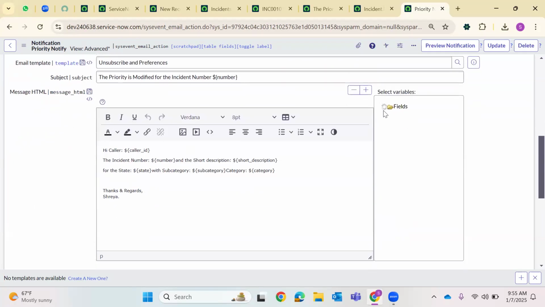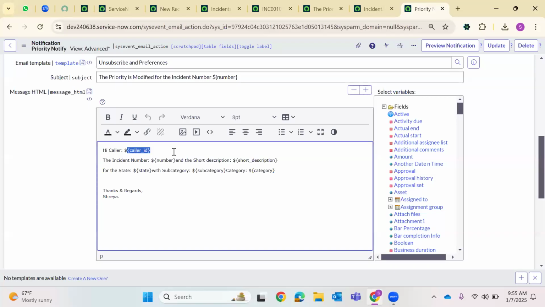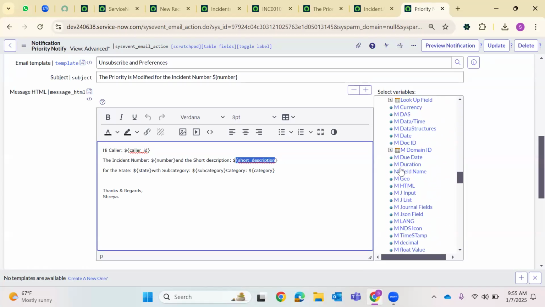Coming to these fields, to make your variables work dynamically, that means each request will have a different username, so I cannot hardcode the username every time. They use this dynamic value with a dollar sign to get the information for different records. See, short_description was just my backend name of short description. They have added a dollar, curly bracket, and closing bracket. Then the system will fetch the short description of that particular incident. So you will have fields, and you can select any field from here.